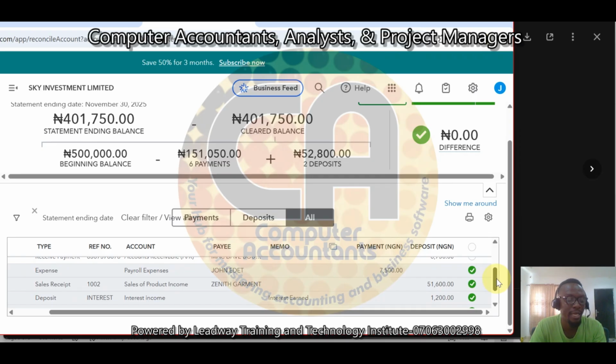We paid John Edet, our staff, by check of 7.5. He has drawn his money. The bank statement shows that we are debited, so it is reconciled. We received 51,600 from Zenith Garments for full payment of suits bought. The money is credited in our account, so reconciled.